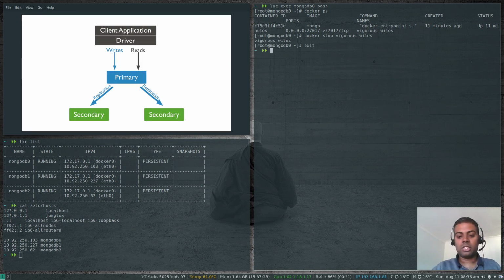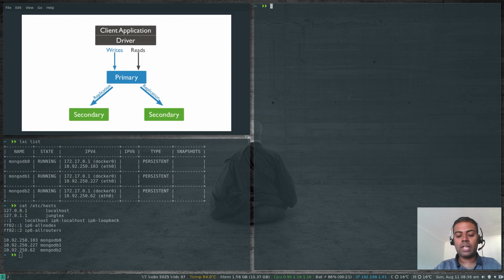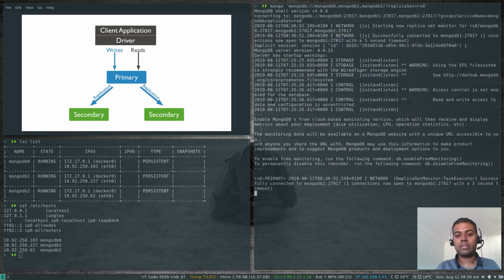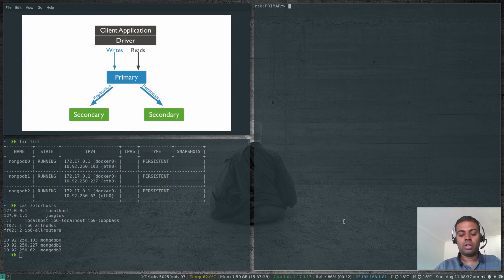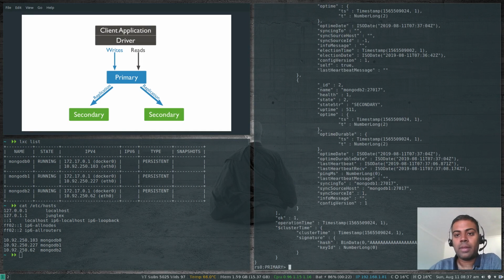Okay, that's stopped. Now let's try and connect to the MongoDB replica set. Okay, the replica set successfully connected to MongoDB 2. So now you can see, let me show you, rs.status. That's the first thing to check.